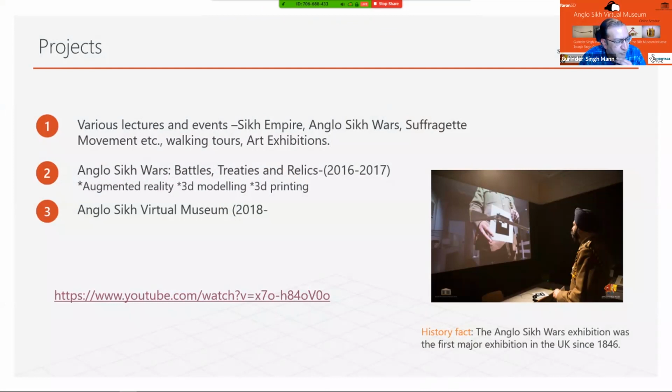So I think that's where we first tested it out and were able to test what worked well and what didn't work well in terms of actually employing technologies in a museum environment, essentially. So moving on from that, we initiated what we call the Anglo Sikh Virtual Museum, which is now our prominent project that we have running at the moment.